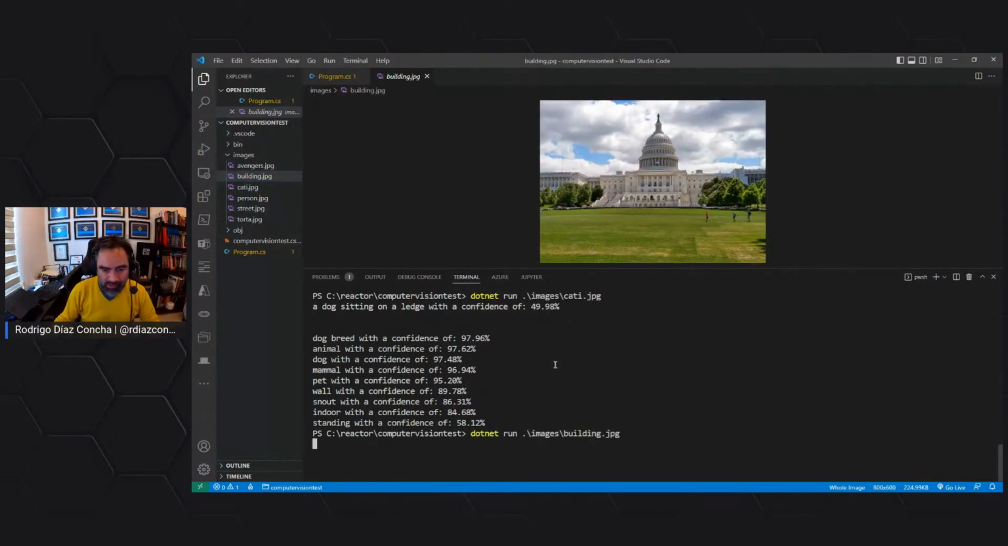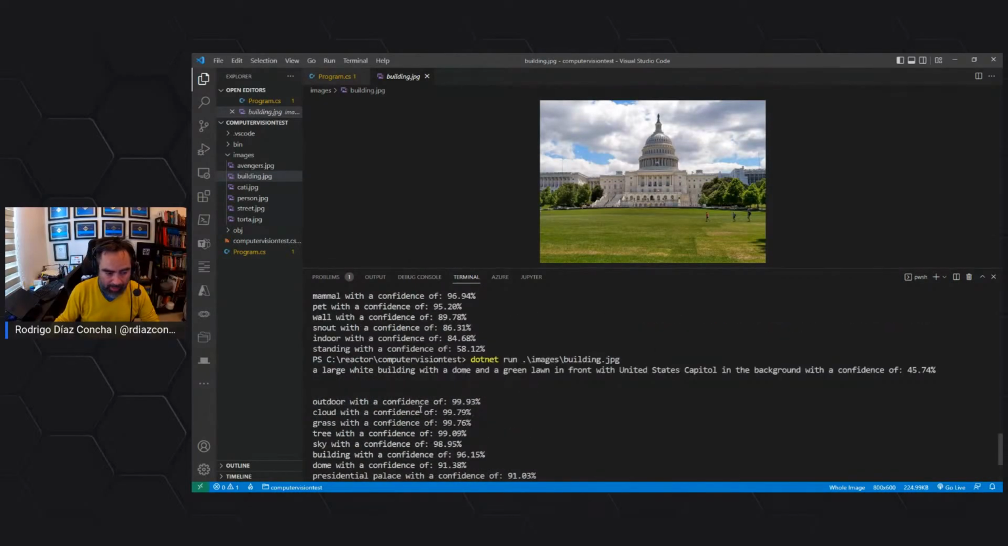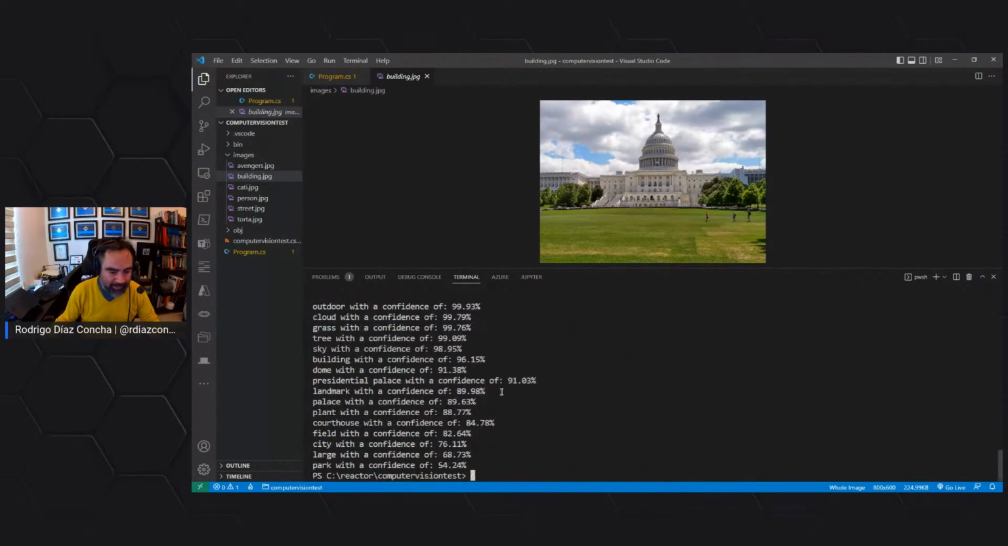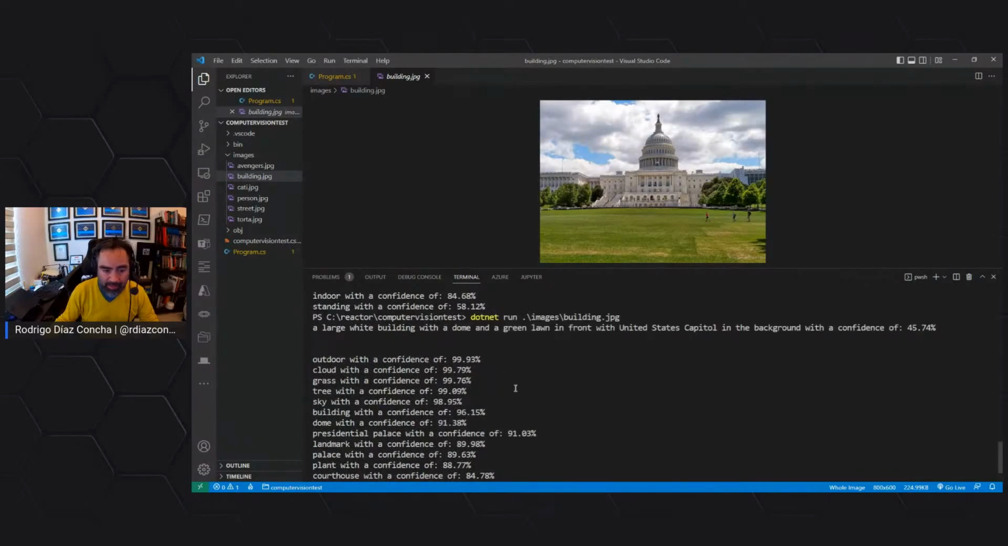Building. As you can see, this is the US Capitol. So a large white building with a dome and a green lawn in front of with United States Capitol in the background with a confidence of 45%. So yeah, that's exactly what's going on in that picture. Outdoor, cloud, grass, trees, sky. Those are the tags that this cognitive service detected.